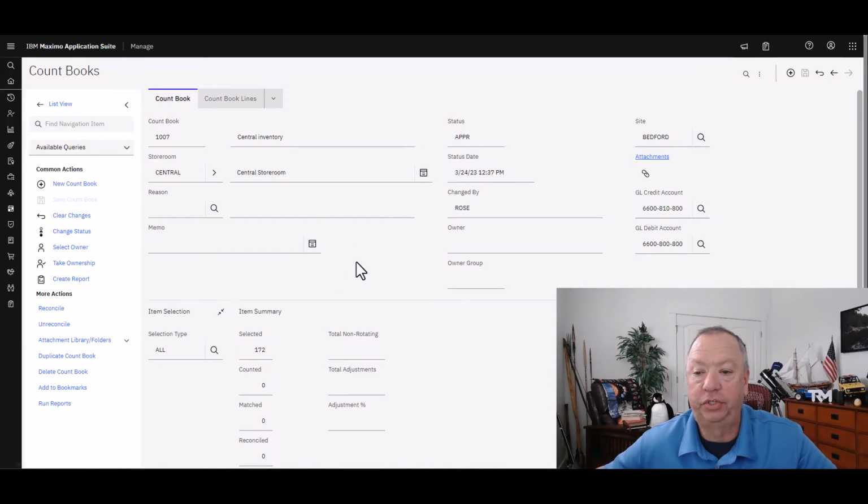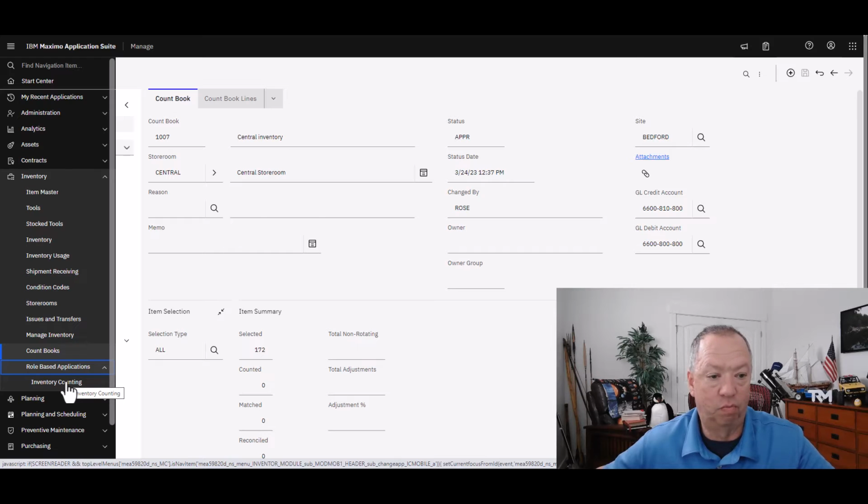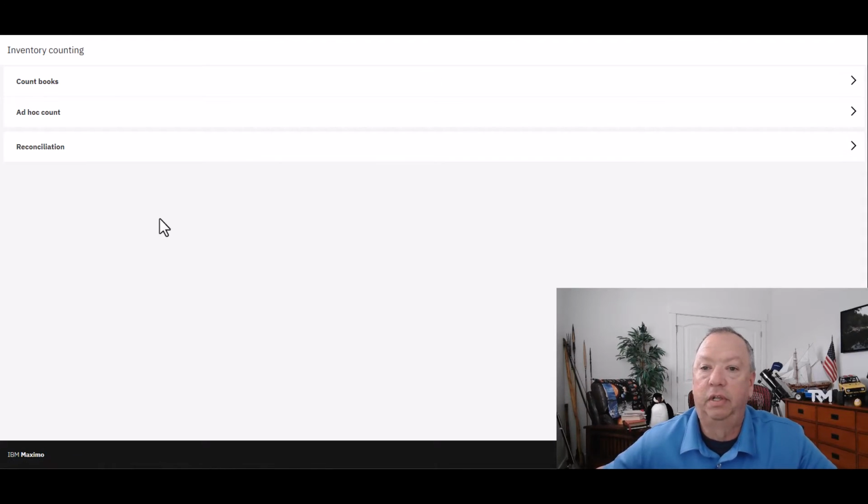Okay, so let's use the counting app now. We go back over to inventory. And let's pretend we're out in the warehouse and we're either launching the application from here in a browser, or we're using the actual mobile application. Either way is fine. We click on inventory counting. The application renders here, and you can see that we can use the count books, which we will. But just a side note, you can also do ad hoc counting here as well.